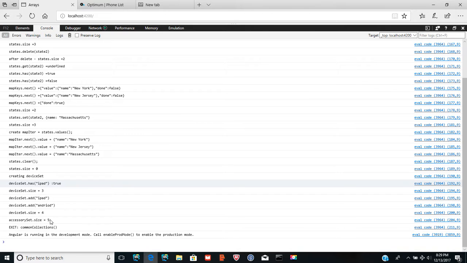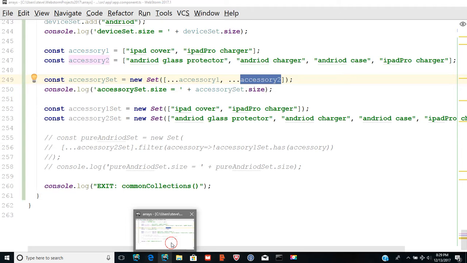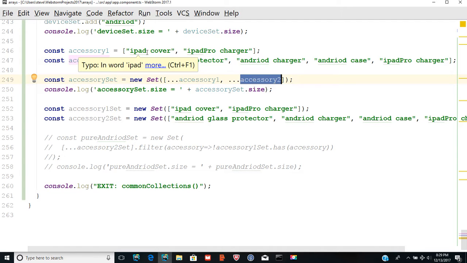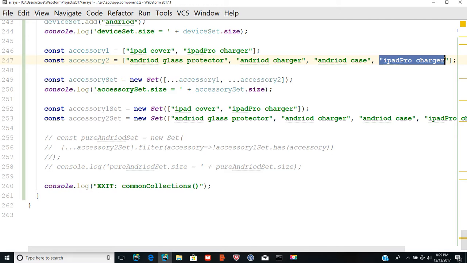And the accessory set size winds up being 5. So why is it 5? Because I added the iPad cover, iPad charger. iPad charger was a duplicate here. So when I add that to the set, while this is already in there, basically it doesn't register again. So basically you have 5 elements: these 2 and these 3.